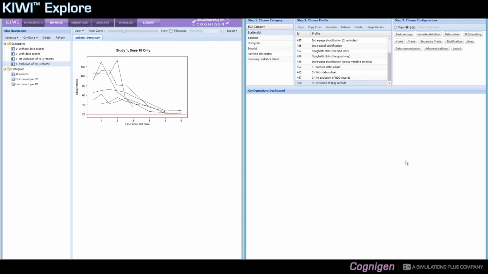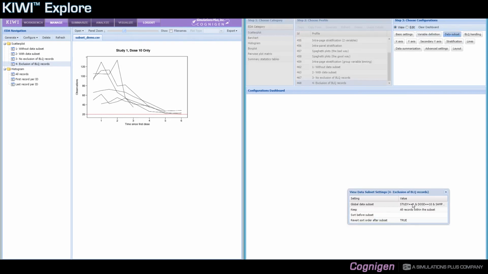As I mentioned earlier in this presentation, those methods can be combined to subset your data. So you can combine a global data subset with a BLQ method, which is actually what I've done here. I have a global data subset expression that was defined here in combination with the exclusion of BLQ. So this concludes our presentation of the method of subsetting data in KIWI Explorer. Thank you.